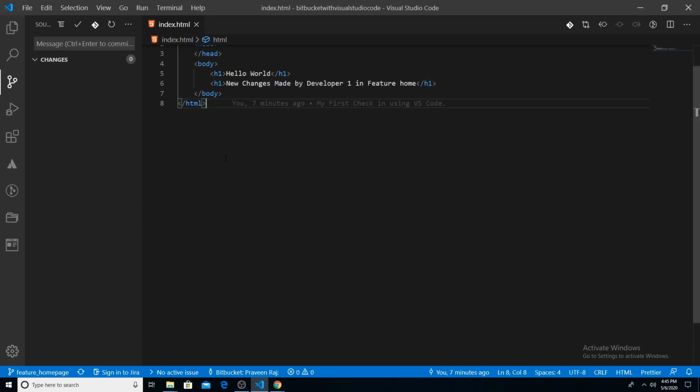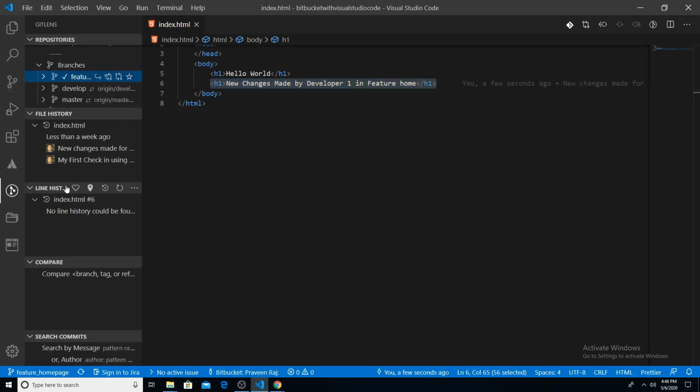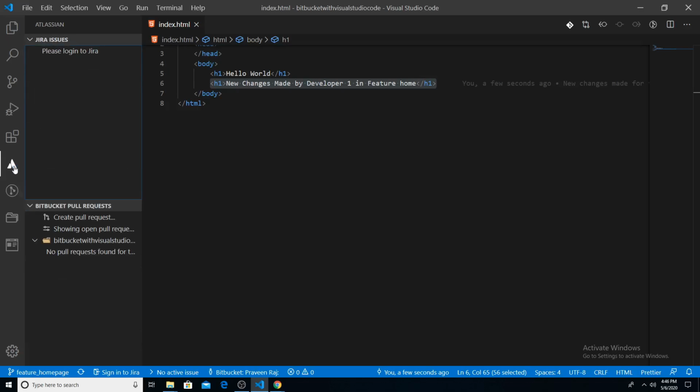So now the future branch has more code than what the development branch has. Now we need to figure out how to merge this code from my future branch into my development branch. And as I said, you should go with the practice of creating a pull request, which is what we would be doing next.